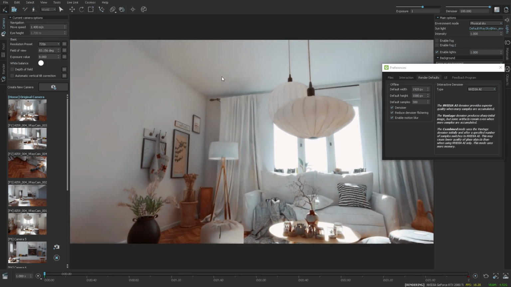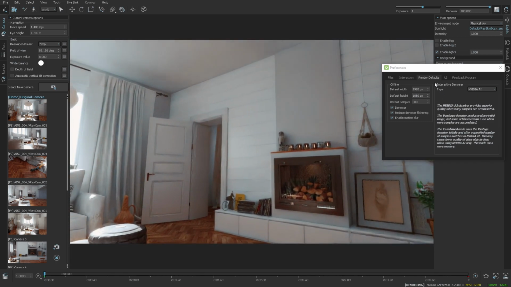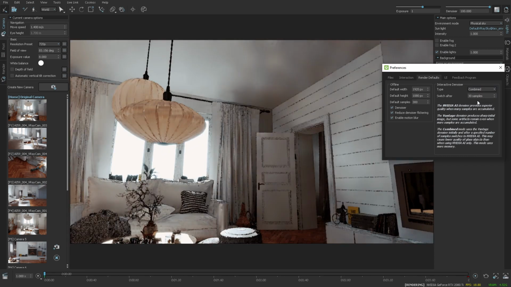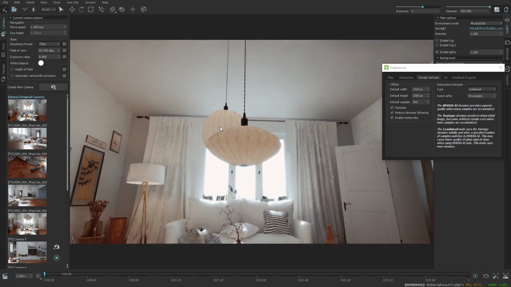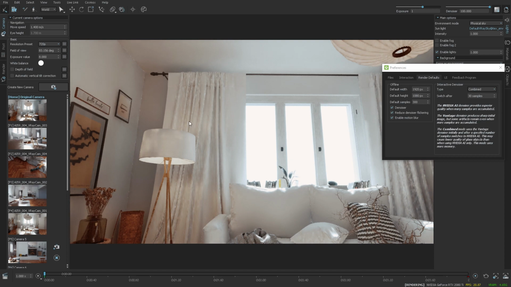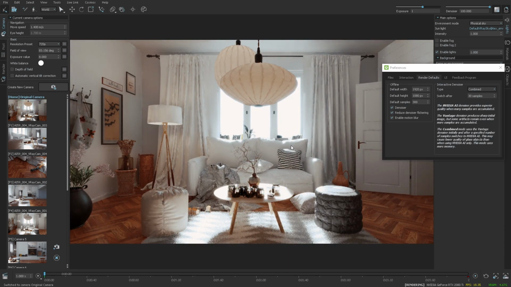To try and improve this, we have added another option that actually blends between the two denoisers, and it's called the combined option over here, which uses the Vantage Denoiser for the first couple of passes, and once you stop interacting with the scene or moving, it switches automatically to the NVIDIA AI Denoiser. In this case, it switches after 30 samples. It's important to note that using the combined mode uses both the denoisers at the same time and occupies more memory.